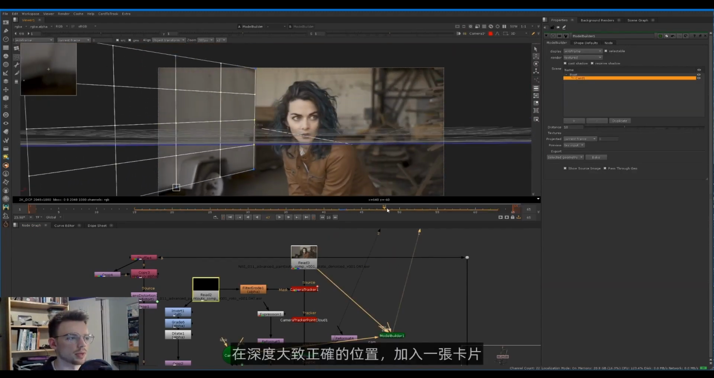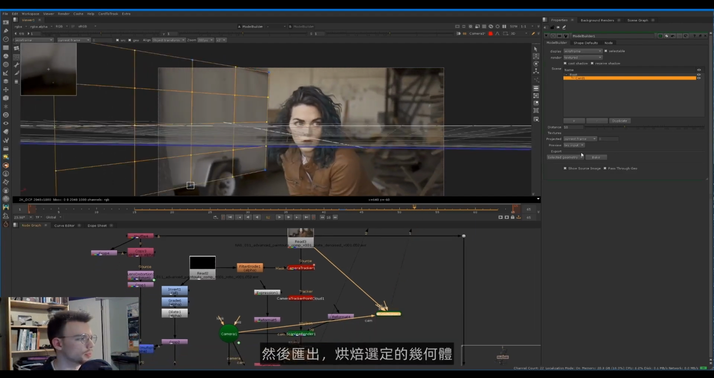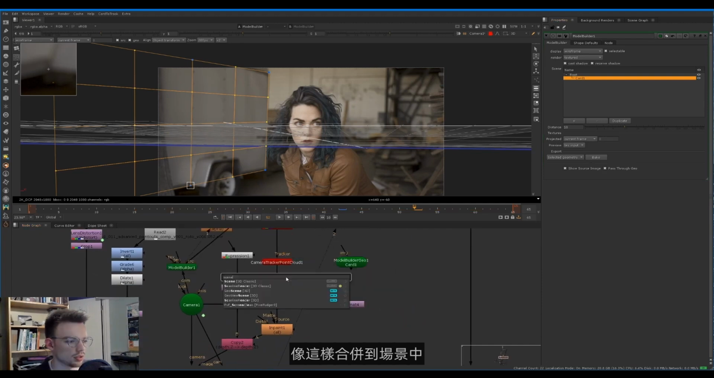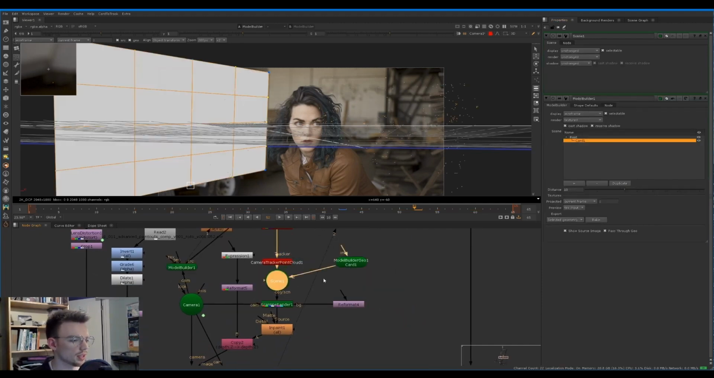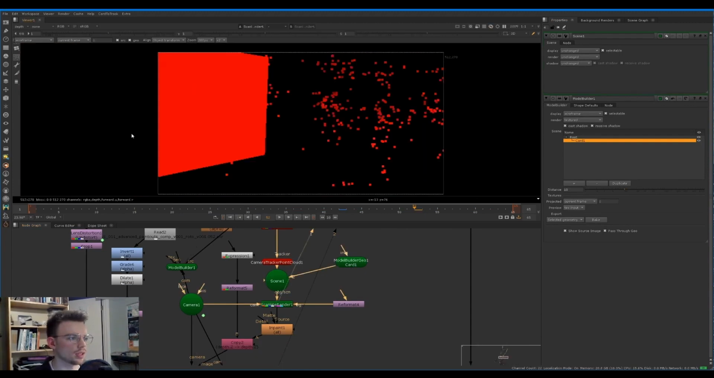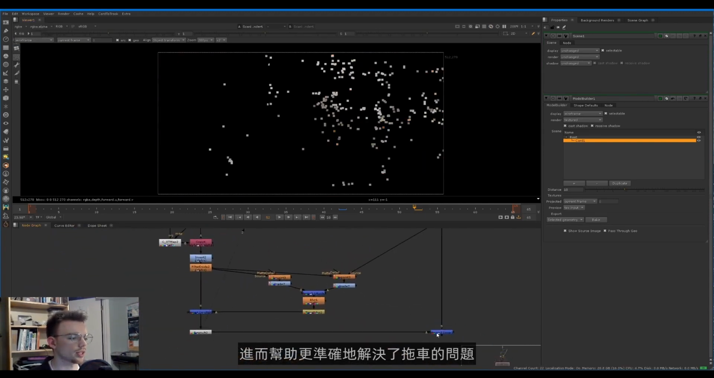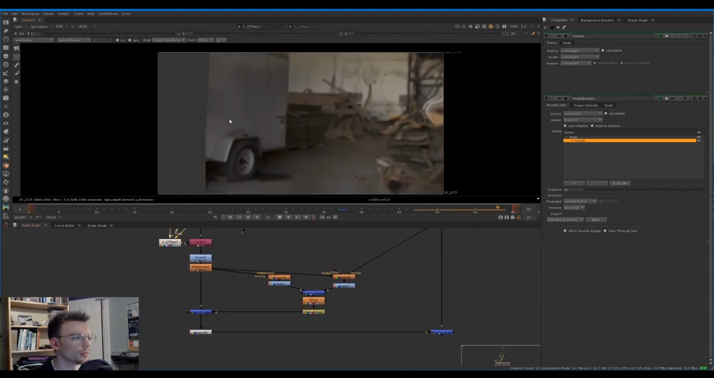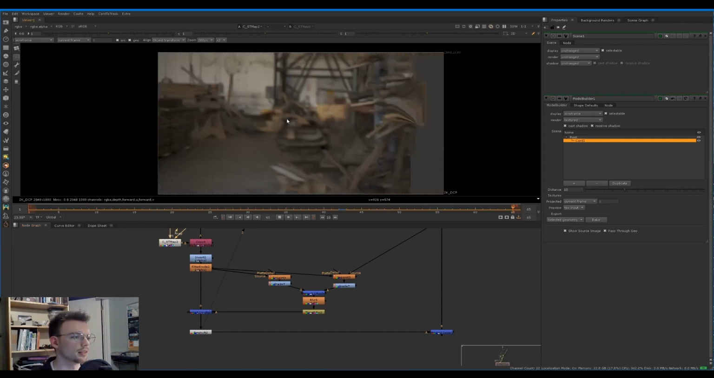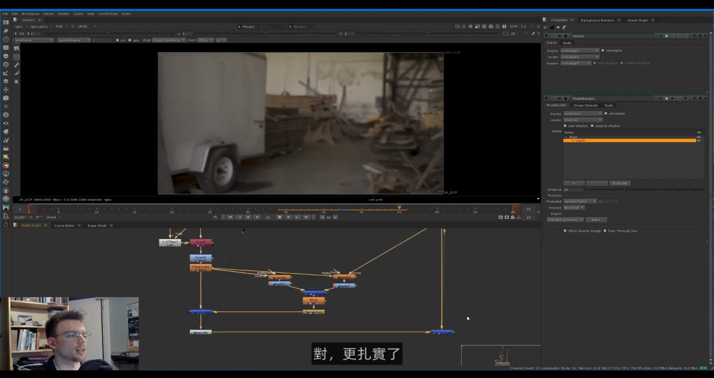Now we've got a card at roughly the right depth, and we can just go ahead and export this, bake the selected geometry, and merge this into our little scene like this. Put that in there. And now that's going to come through in our depth pass like everything else. And it should help us get a bit more of an accurate solve on that trailer. Let's take a look. Yep, now the trailer is pretty much rock solid. Have a look at that. No problems. Look at our final version here. And yep, a lot more solid.